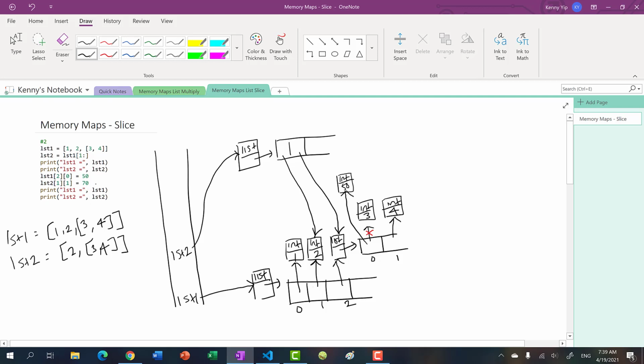And then our second change is list 2, index 1. Index 1, we change it to 70. So it's the same list object here, right? Because it's a shallow copy. So we take our red marker, cross this out, and then we create an int with 70, and then now it points to this int 70.